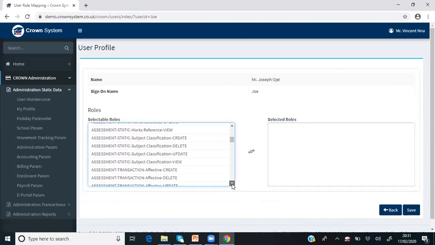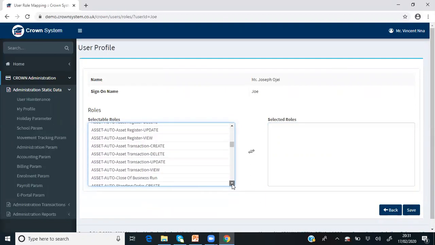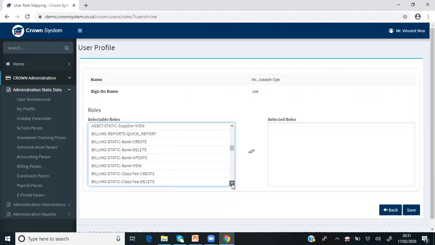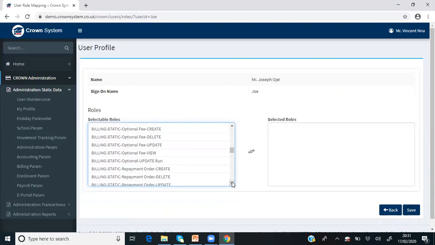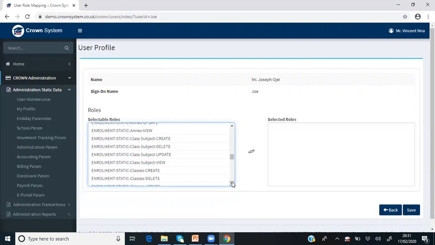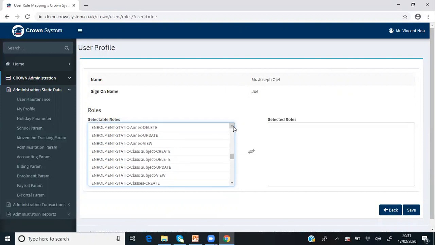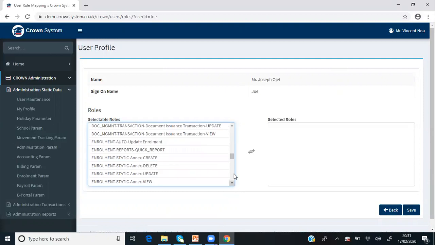So I go down. I want to assign only the enrollment role for him. The only business he has in the system is just enrollment. Billing, he will not have access to billing. So he will not even see whatever is happening in billing unless I give him the viewing role in billing. So I just go down to enrollment. Now, these are enrollment roles. Any of the roles I want to assign to him, all I need to do is to click on that role. Then you will see the role appear in this place. If I save it, then he will have that role.